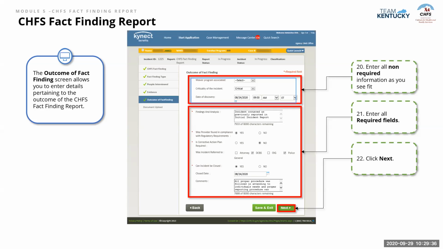But below that, we have some mandatory fields. So we have our findings and analysis. We go ahead and enter that in the free-form text box. We have an 8,000 character limit, so quite a bit of information can be entered.